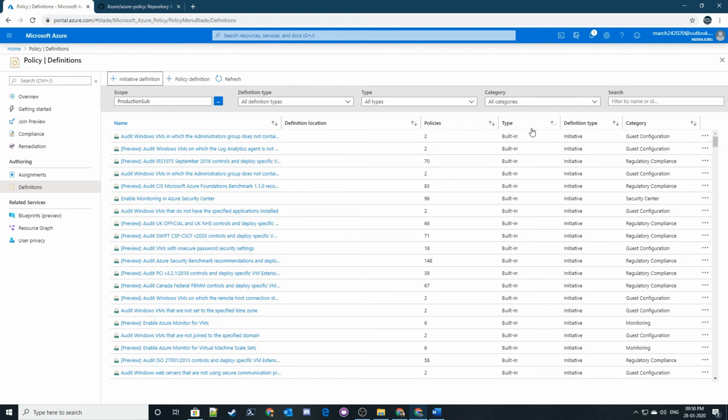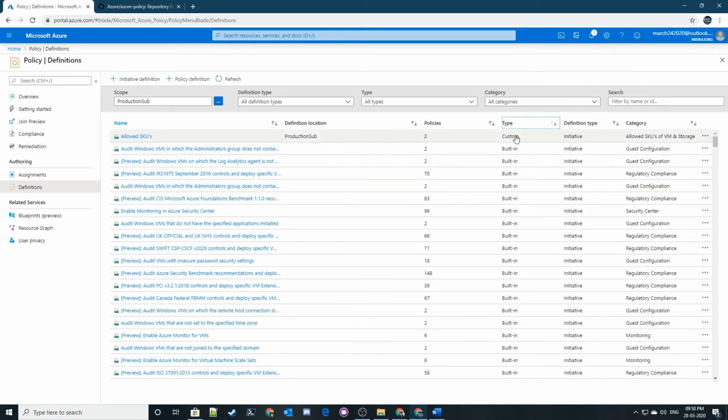If I click on type, I'll get this custom one. Okay, so it has two policies and this is a custom type of initiative. So you can see the definition type. If it is a policy, you will only see policy over here. Category, you'll get this option. This is basically allowing SKUs of VM and replication in storage. Okay, the location of this is production subscription. So this is a definition that we have created.